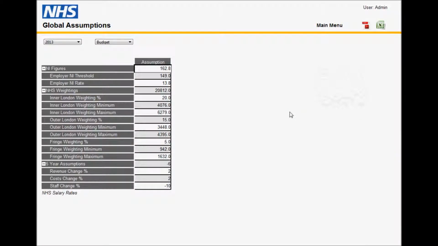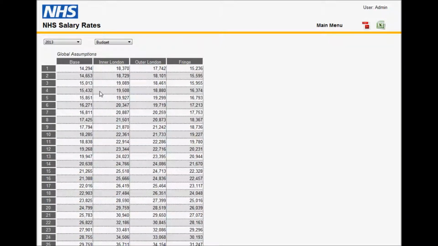Starting with global assumptions, we have here a list of them, in this case mostly relating to employer national insurance and the various figures required to calculate NHS pay scales. Assumptions for the 5-year forecasts are also here, and we'll look at these in more detail when we visit the 5-year I&E. You can also see that the model stores all figures for each spine point and weighting combination.